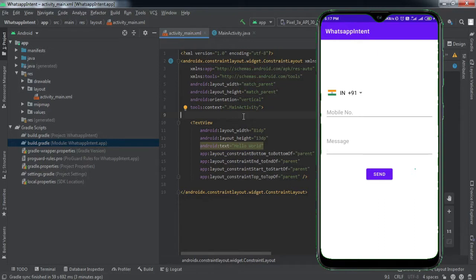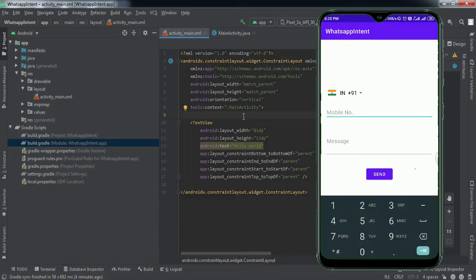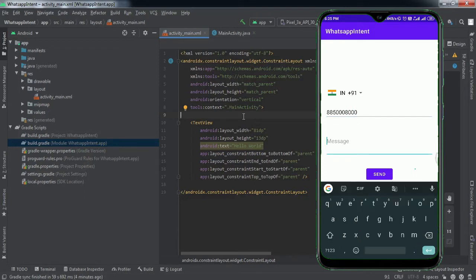So if you can see on my mobile screen right now, I have this screen on which there is this country code for the mobile number, and there are two edit text input fields, right? The first one is mobile number and the second one is message. So in the first one, we need to type the mobile number, right? So if I type some mobile number, right, and if I just type in some message, hi, I am testing my app, right?